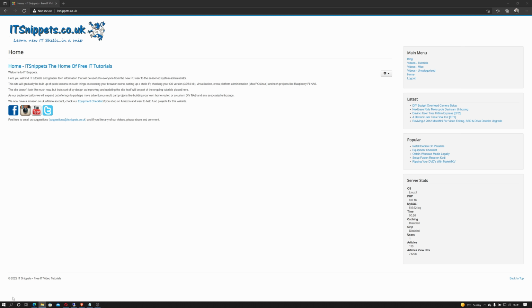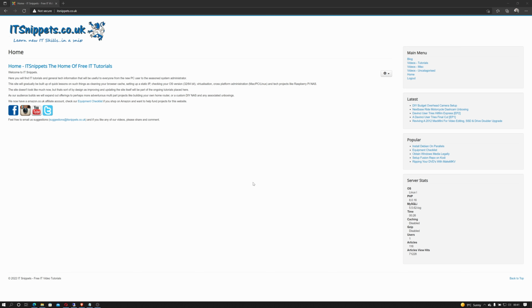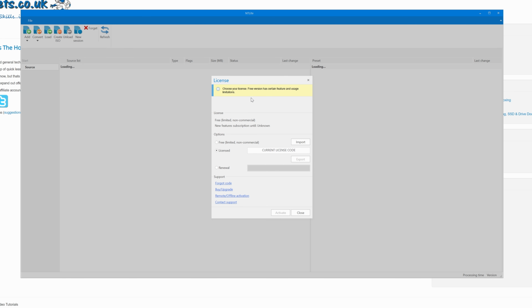And what we want to do now is run NTLite. So click on our start bar, click on NTLite and say yes when user account control kicks in. Interesting, this pop-up has never happened to me before. So limited non-commercial use it'll be, because at the moment I'm not making any money on this. So select that and click OK.